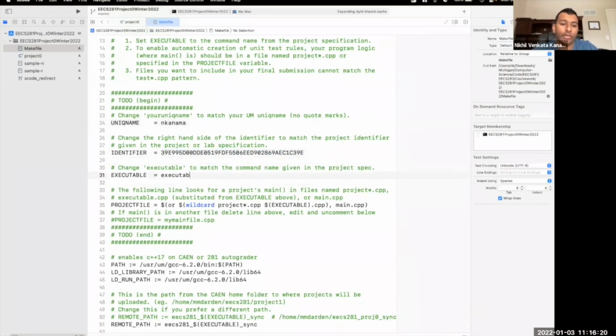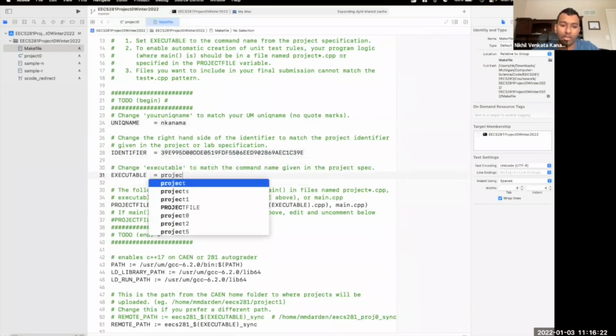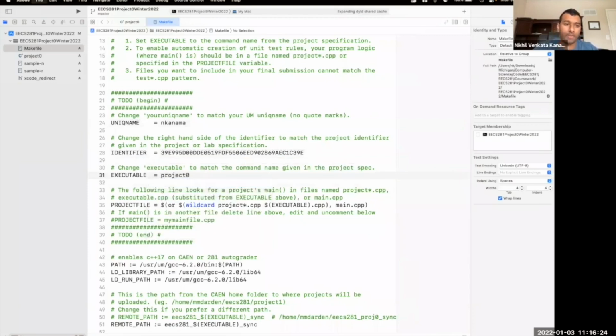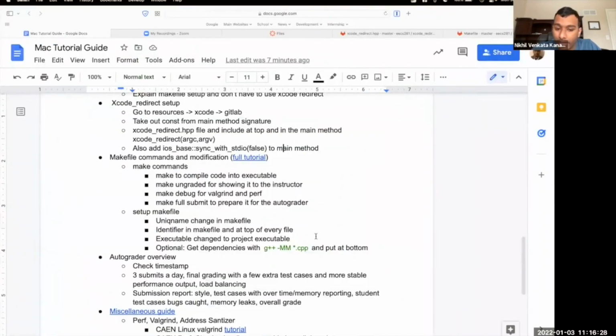And you want to change the executable. We'll tell you what executable it should be in the project spec. So those are the three things you must change. Now there's an optional thing you can change.